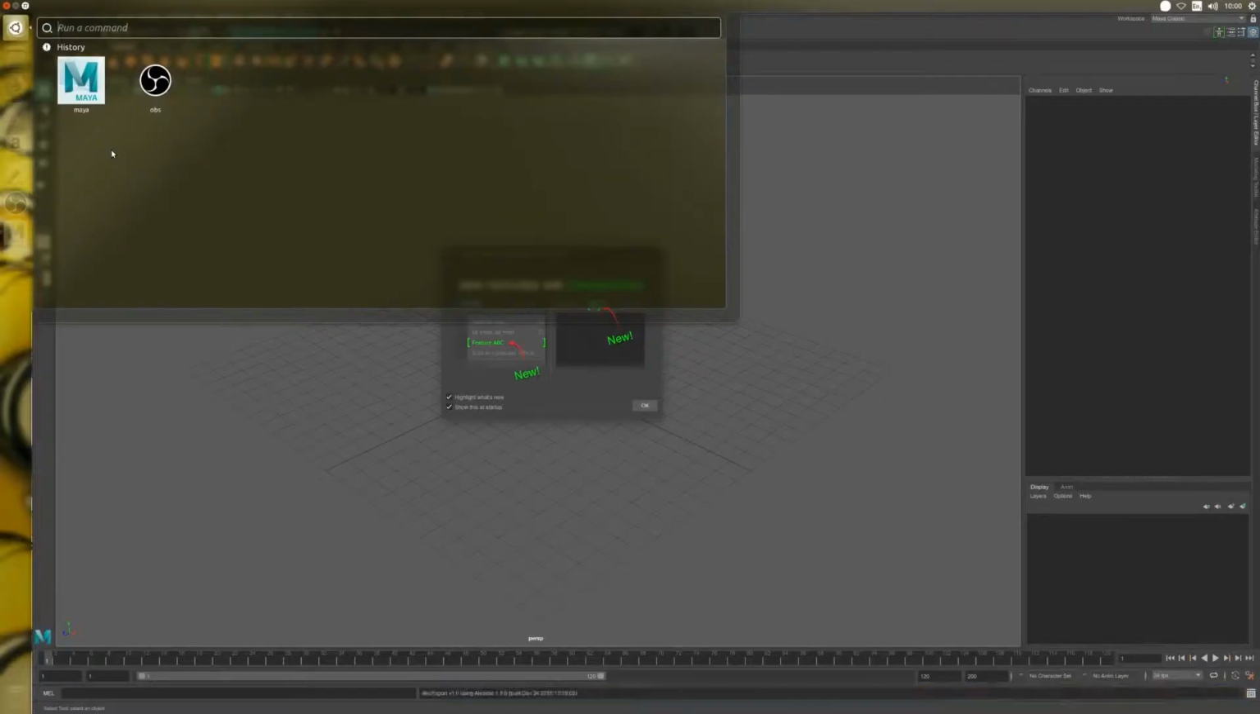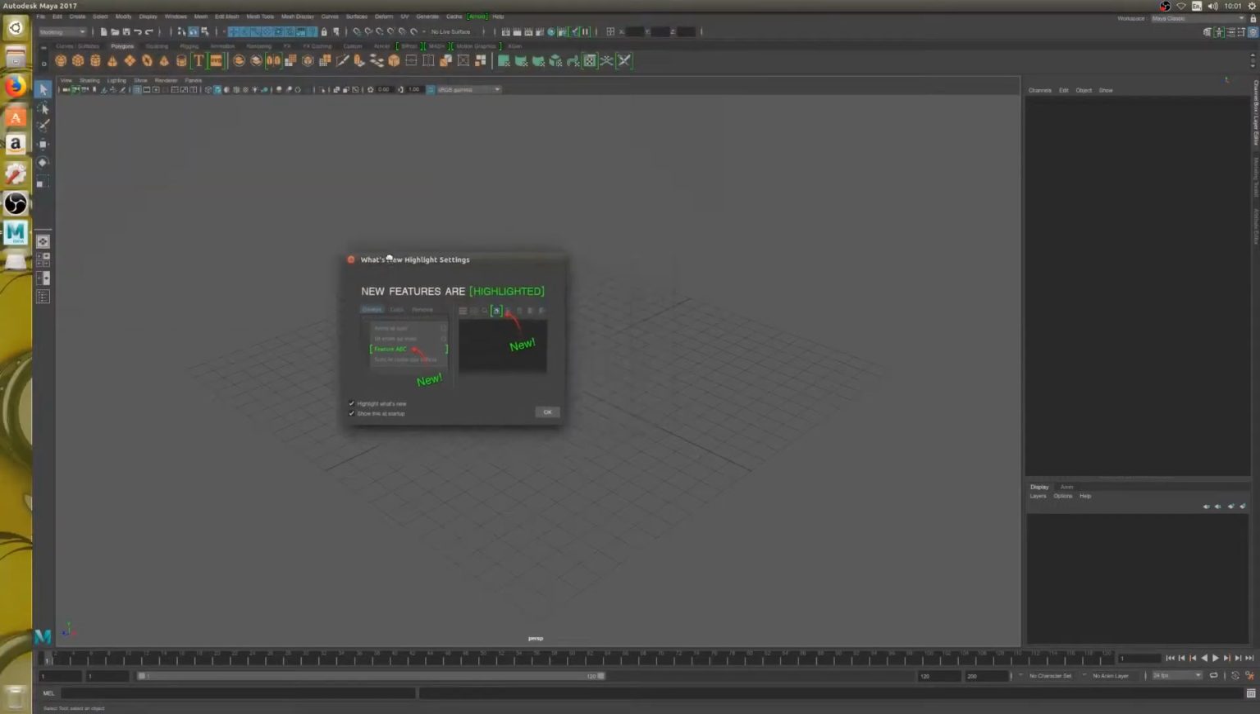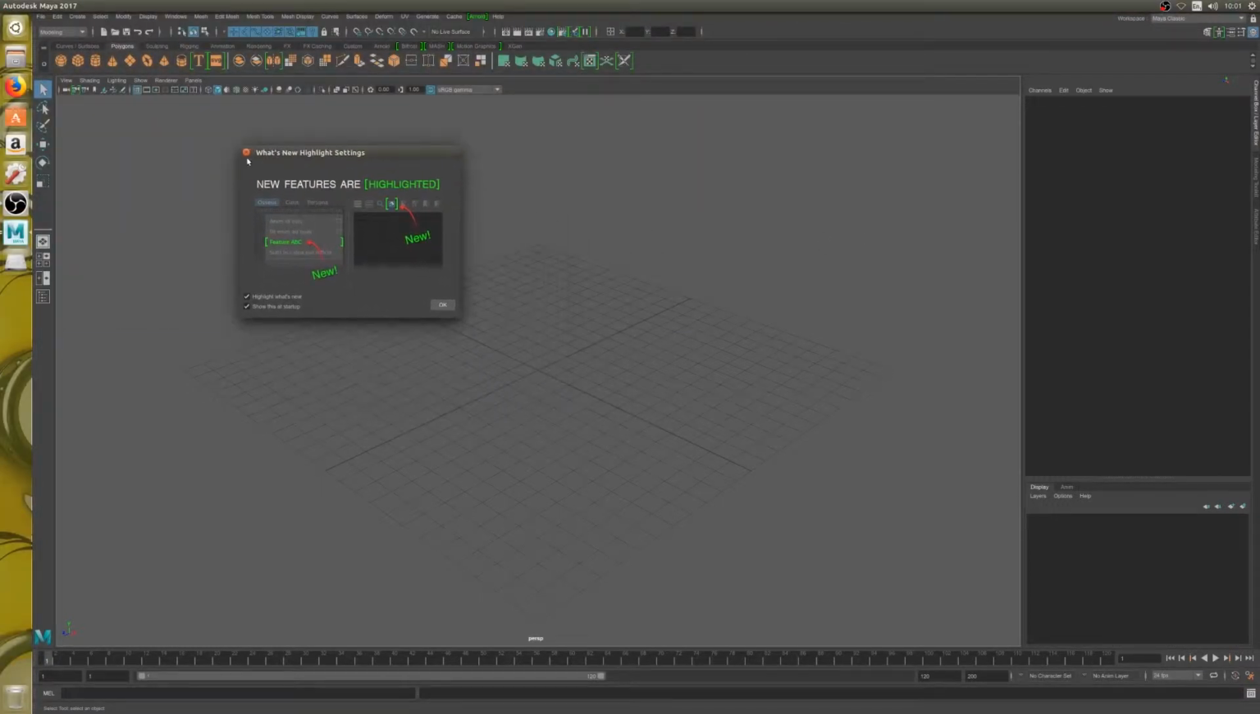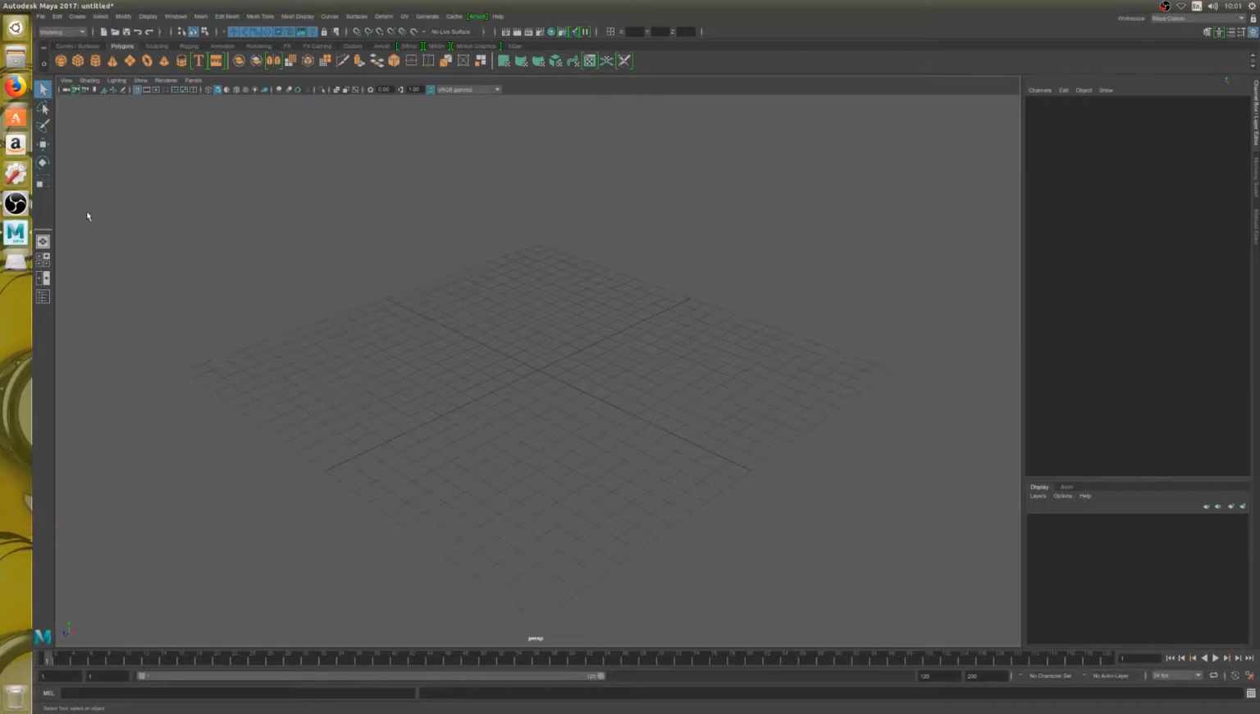Yes, Alt and F2 on the Linux machine, and normally you'd type in Maya. I happen to have Maya in my history, but normally you type in Maya and that's how you get to it. I just had a vision of someone saying to me, your tutorial was all good, but we couldn't even open Maya.